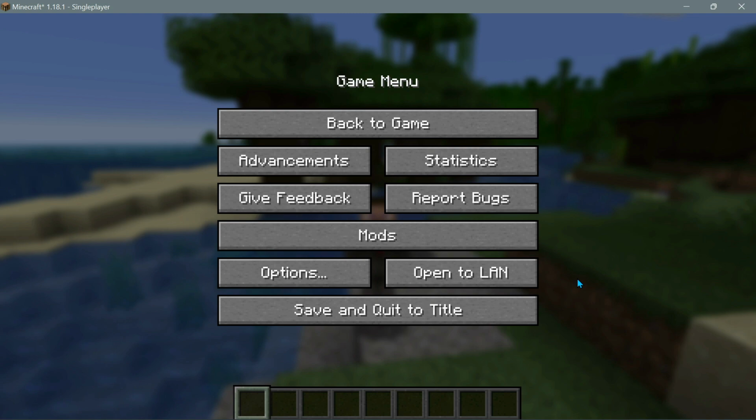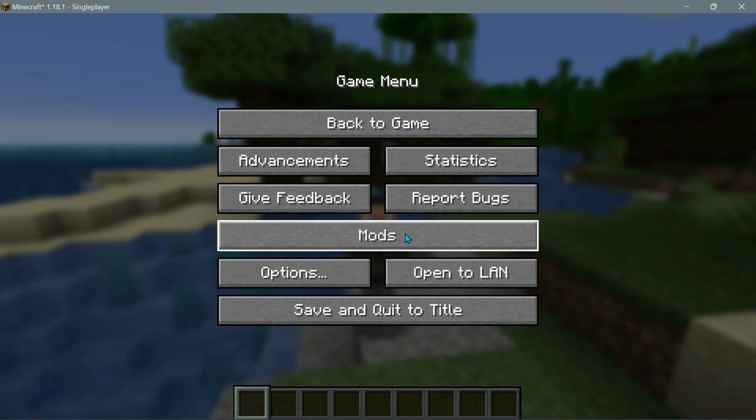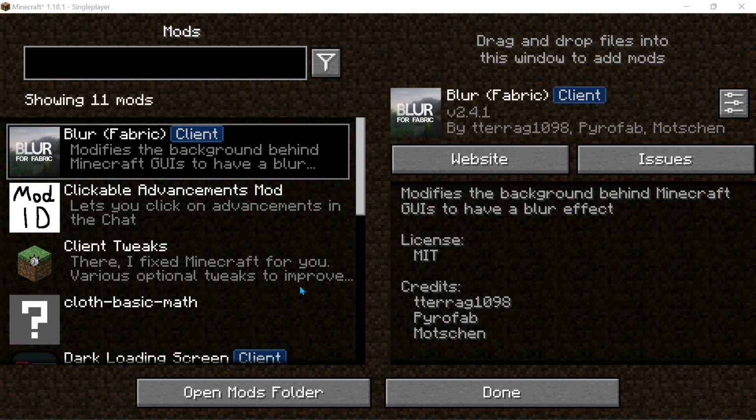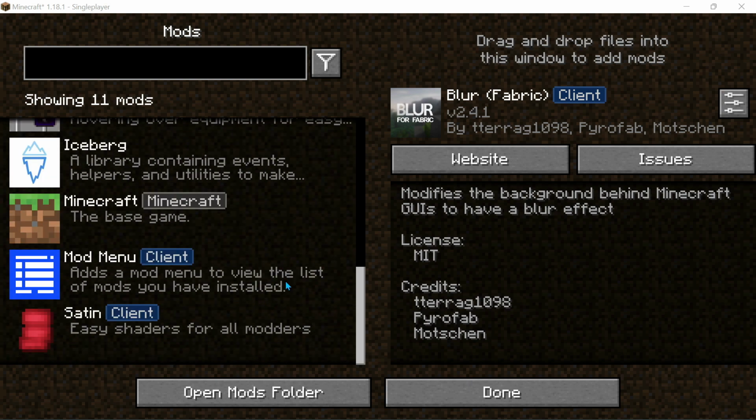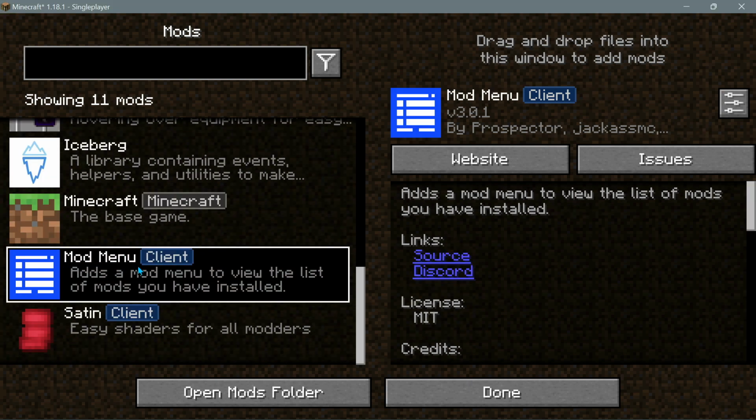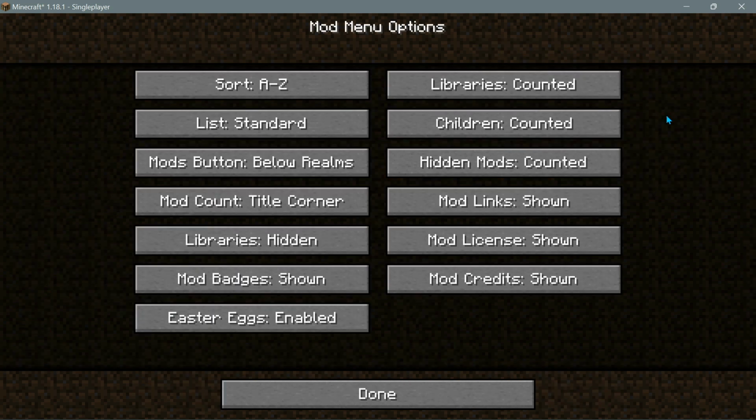If you guys have installed Fabric and Fabric API and you have other mods in your mods folder, you would have noticed that there is no mods button to actually see what mods are loaded into the game. You can also go ahead and configure Mod Menu by scrolling down and clicking into Mod Menu and then clicking on the configure button here, and then we can change loads of different options.